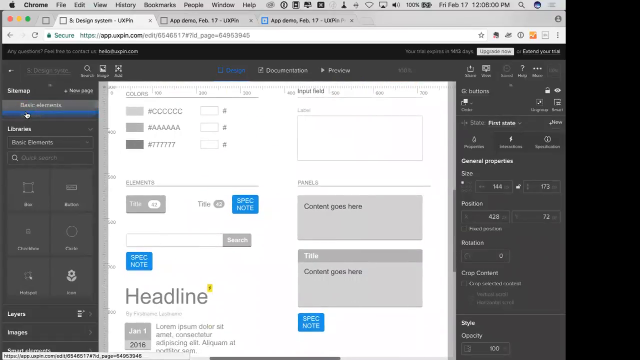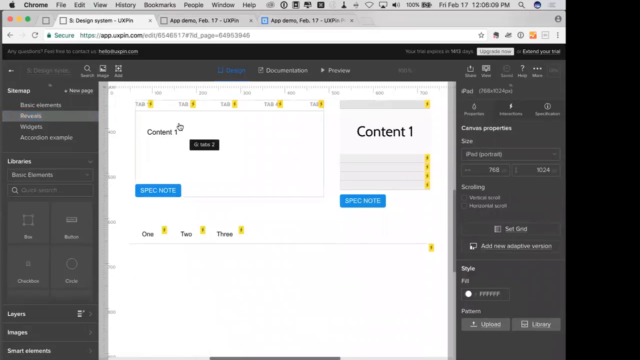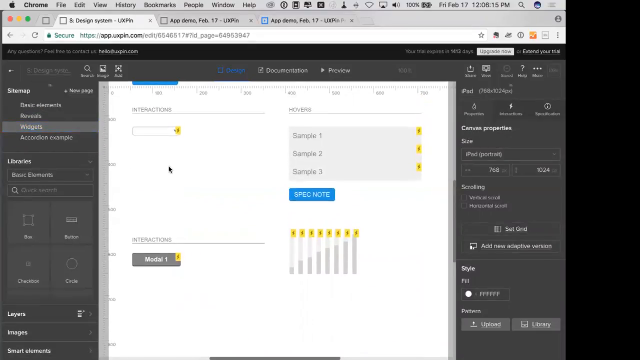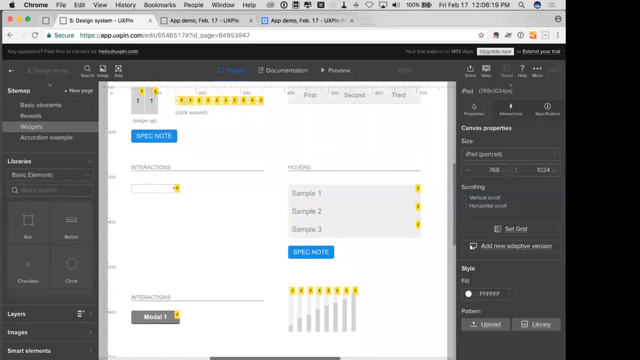Let me come over here to the sitemap. I can show you that we've got all these buttons, all these widgets and panels. This is the basic stuff. We've also built in a series of reveals, tabs, for example, an accordion. Various widgets, drop down, for example, and even an accordion example. Now let me preview this one, show you what I mean.